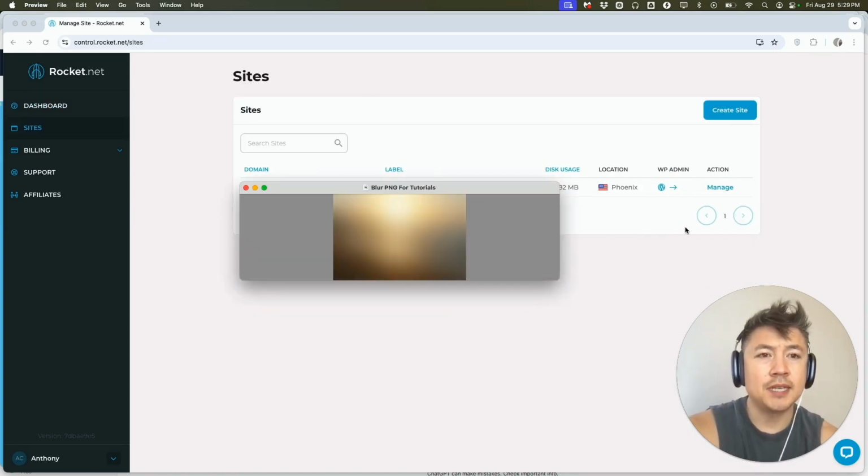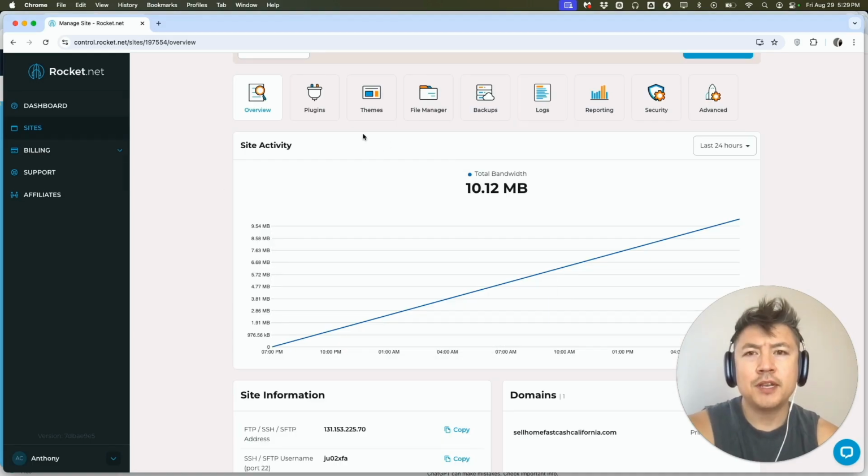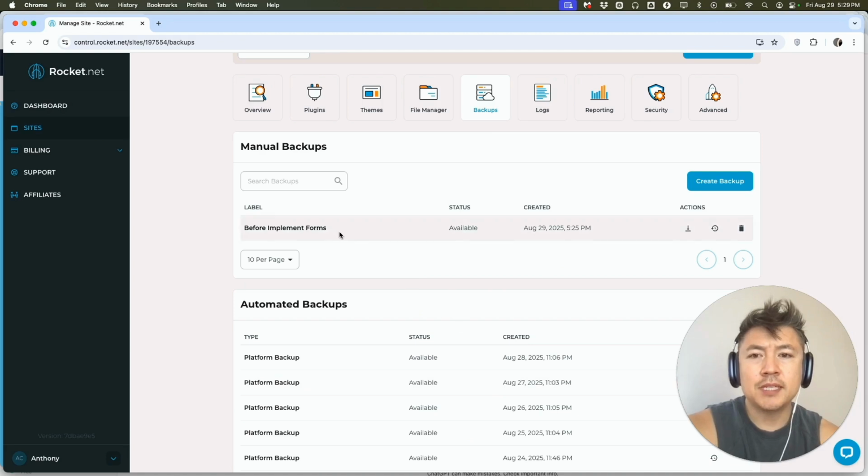Okay, once you do that, you'll see a list of all the websites you have with Rocket.net. You can see I just have this one. And then off to the right of that website, click on the blue Manage. Okay, once you do that, you're going to see all of these buttons here at the top, and you want to click on Backups.